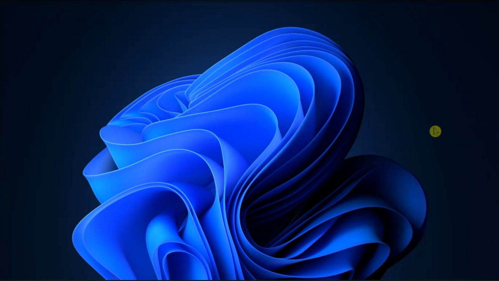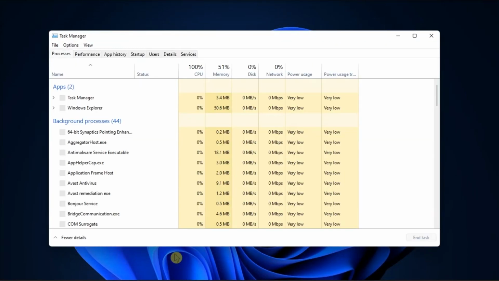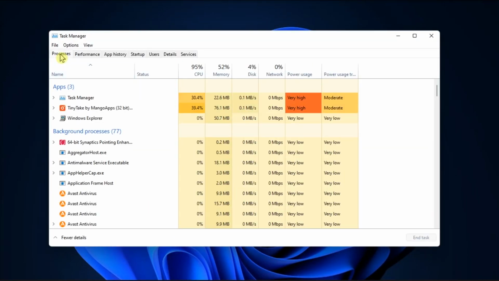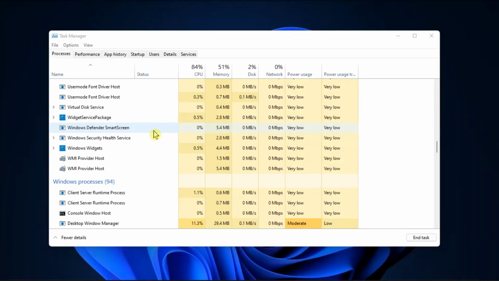So first up, you can simply restart the Windows Explorer process to fix issues with it. All you have to do is right-click on your taskbar, click Task Manager, go to the Processes tab, locate Windows Explorer, right-click on it, then select Restart. Now your taskbar will disappear, and after that, File Explorer should work fine on your Windows 11.